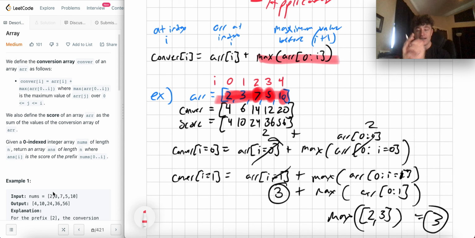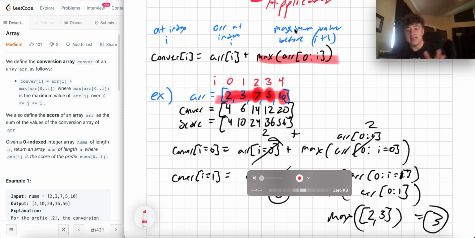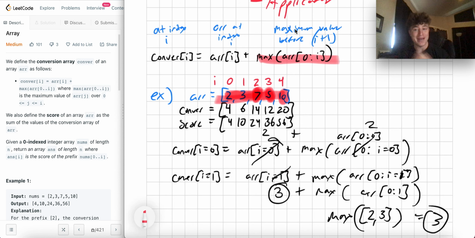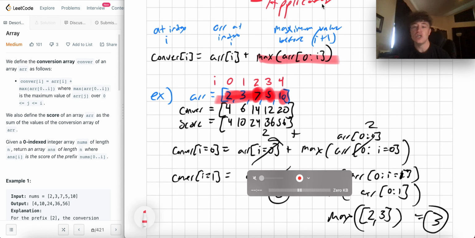Because every time I find this conversion array, I have to look at the element, and then I need to find the maximum thing to the left. So I look at the element, then look at everything to the left to determine what the maximum value is. And then when I look at the next thing, I look at the element and everything to the left to determine the maximum value. So that's going to take n squared time, because for each element I have to look at everything to the left, which is proportional to n. For each of n elements, I need to look at n things to find the max, so that's n squared time.